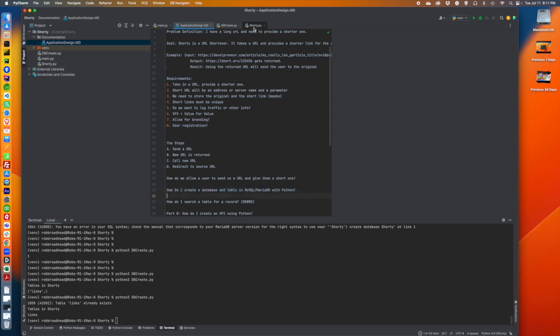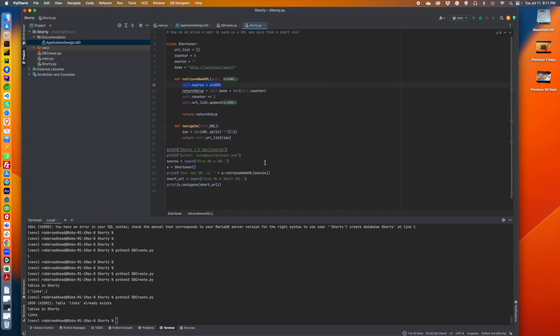We're going to come right back into a couple things. We're going to actually save a record, and then we're going to be able to search the table for a record, because we're going to start linking our database into our little shorty functionality here.